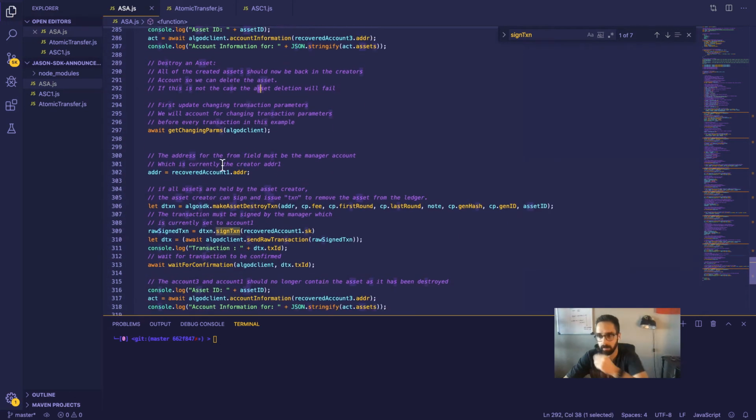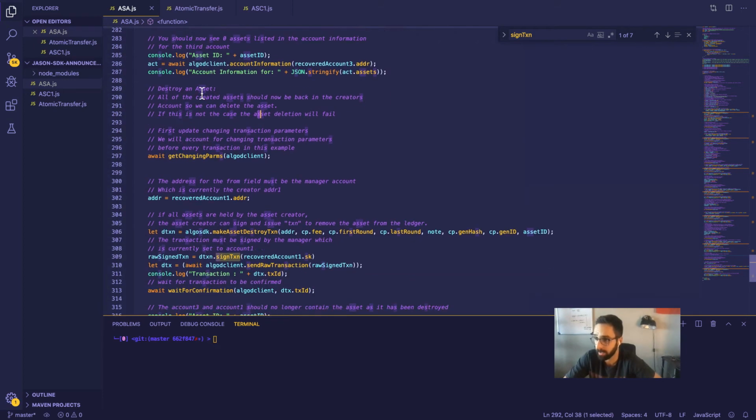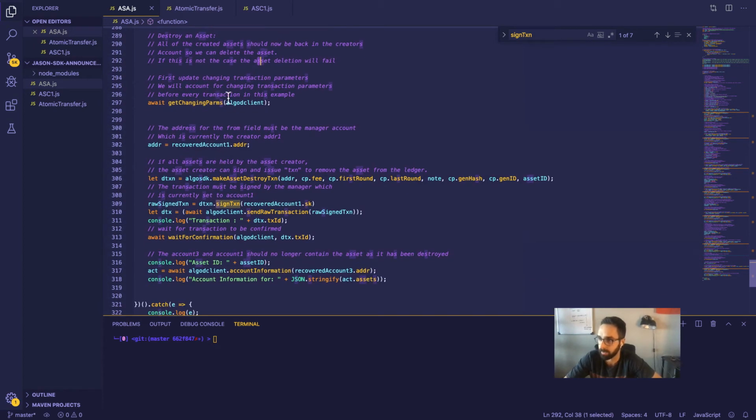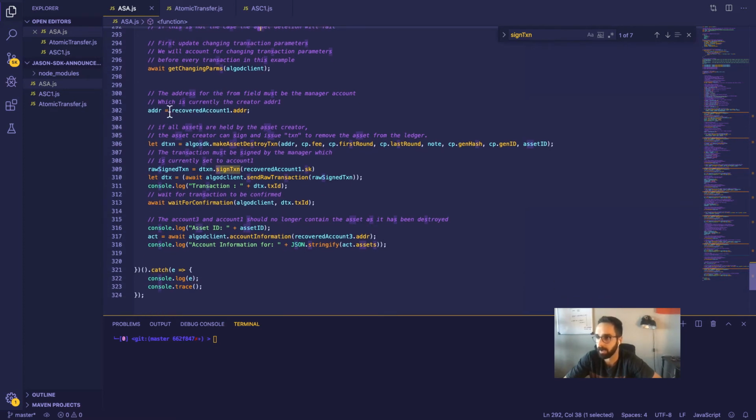The last thing we're going to do is destroy an asset. Now for destroying an asset, again, same sort of thing. We're going to account for our changing transaction parameters. We're going to define who our destroyer in this case is, which is account 1. And it's important because the only authority agent in the network who has the privilege to destroy an asset is the manager of that asset.